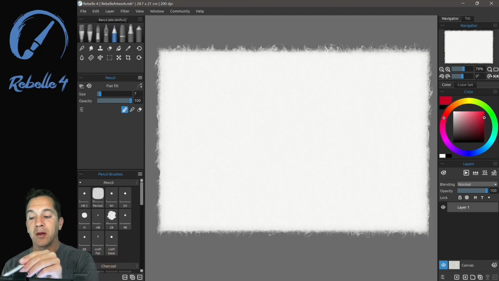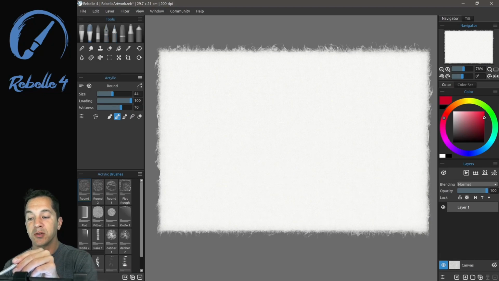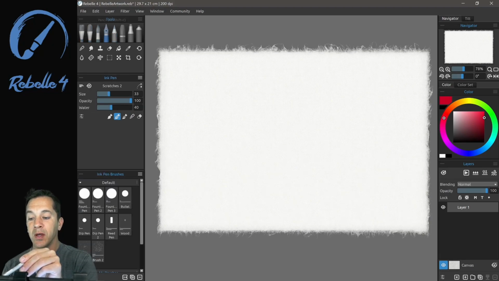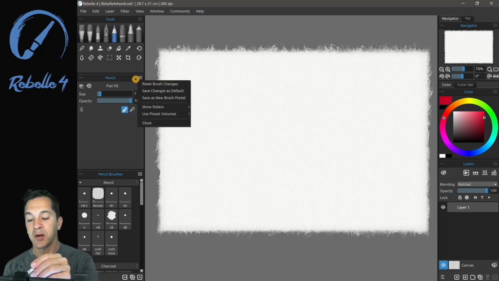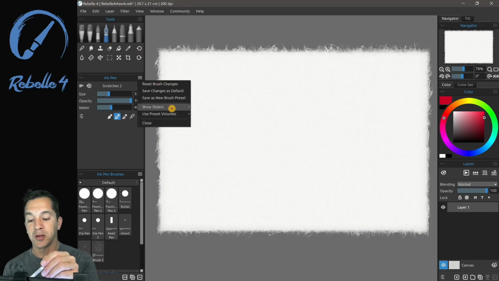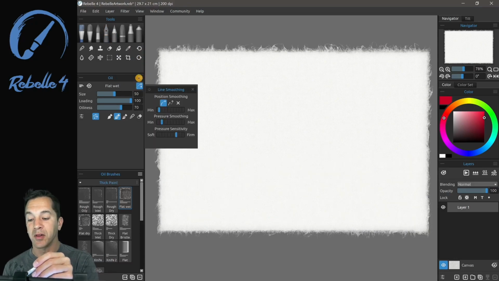So the properties panel is different based on which tool you select. You can see up here, I'm selecting from the different wet and dry media. And then down here inside of pencil, this is our properties panel for the pencil. Now the pencil is going to have different settings over here than the watercolor brush. All of these have the option for line smoothing.